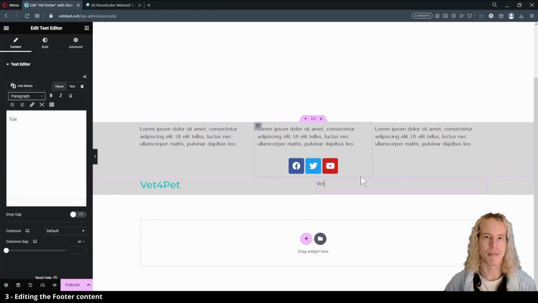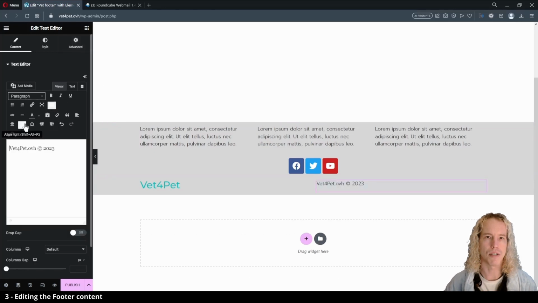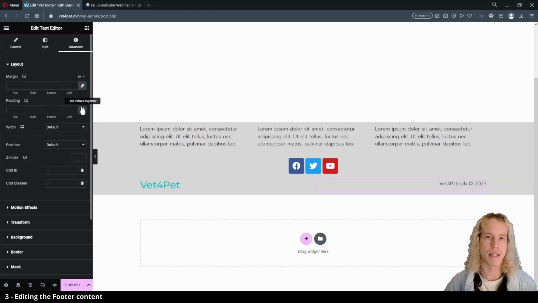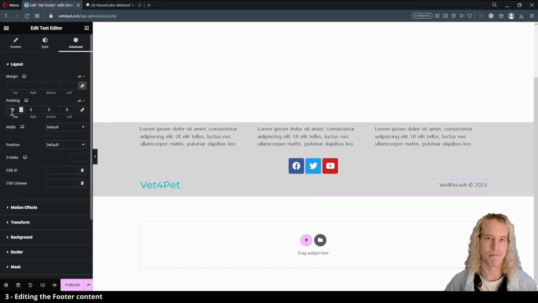Then to the content. Bottom right can have the copyright text, name of the site, copyright sign, and the year like this. Then from the content tab, we can toggle the toolbar to see more options and align the text on right. Then in the advanced tab, we can add some padding on top to center the 2 bottom elements vertically.